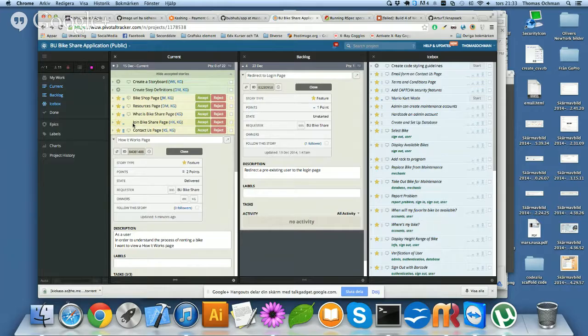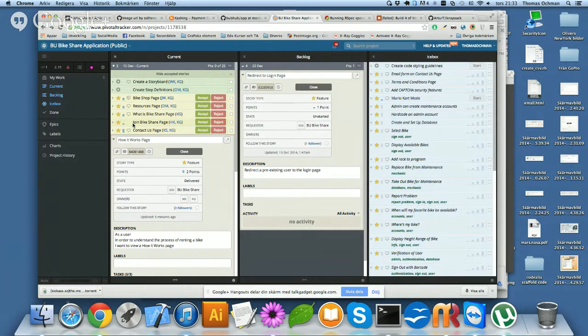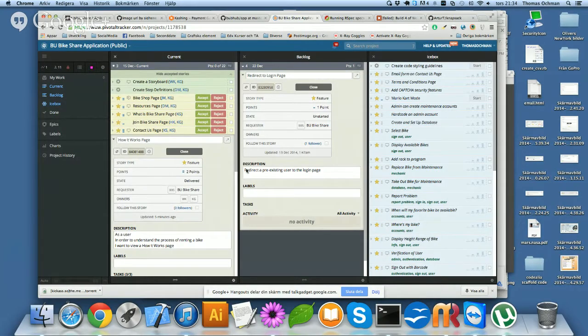Well, let's see. As an admin, to allow users to log in to the application faster, I want them to be able to be redirected to the login page. Okay, write that up. It's a good one. All right. Let's do that.